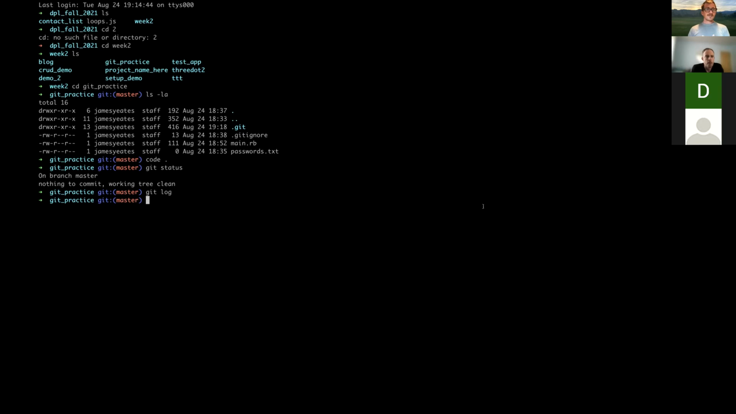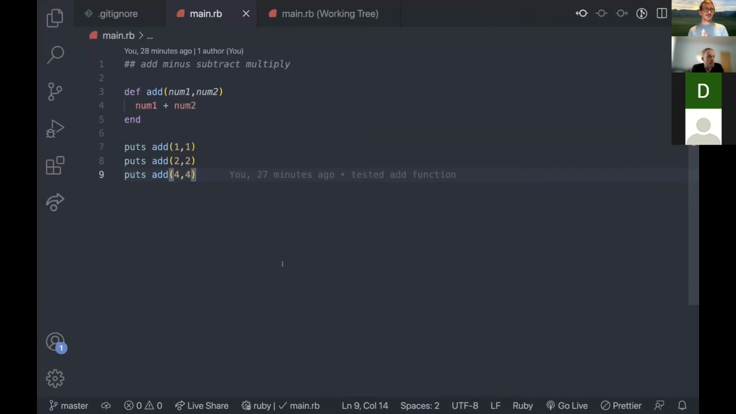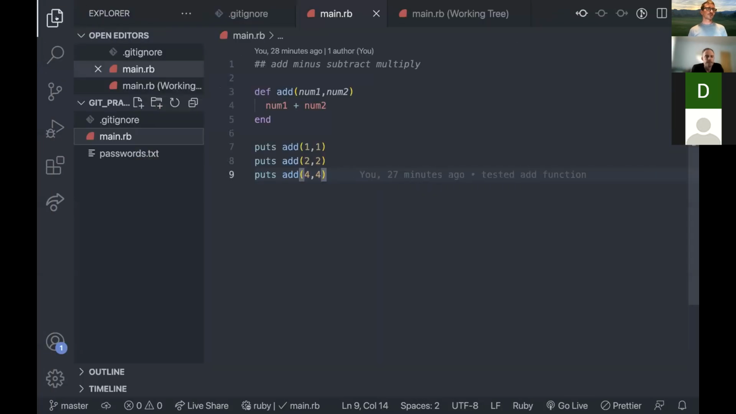So let's go ahead, kind of where I left off. We've just been working with one file. So let's create another file. I don't know, let's just call this an awesome feature, like feature.rb. This is some feature that I'm working on.